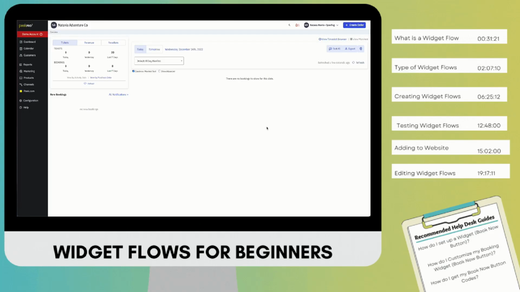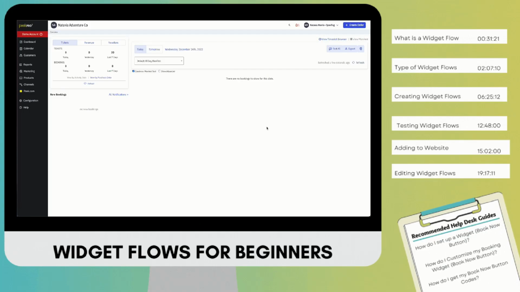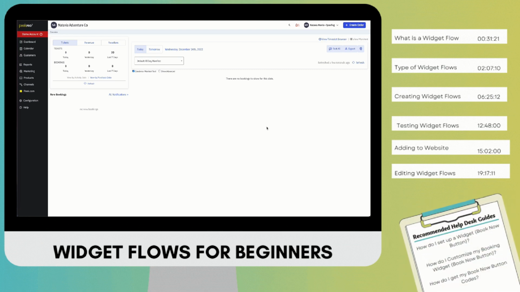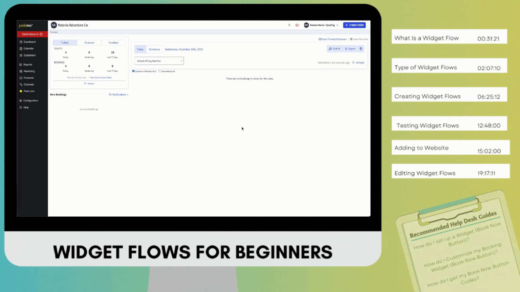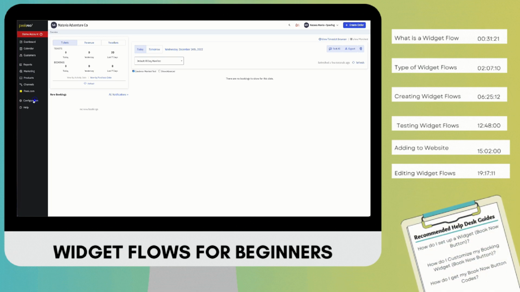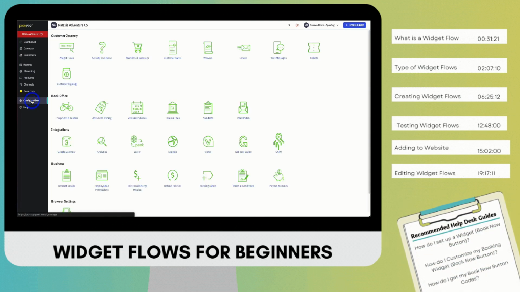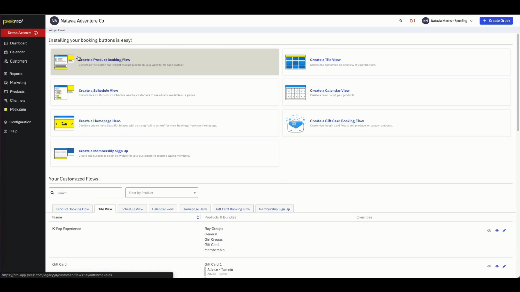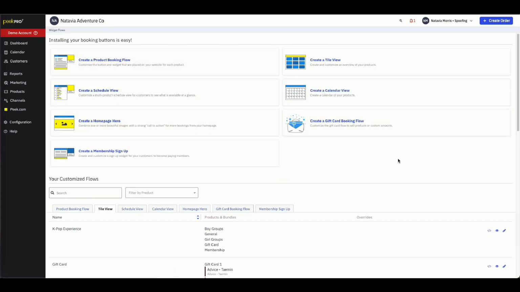Before we get into creating a widget flow, let's talk about the different kinds of widget flows that you can have. So first, let's go ahead and head to where widget flows live. Let's go to configuration on the left-hand menu. Then widget flows. And here you are on the widget flow page.